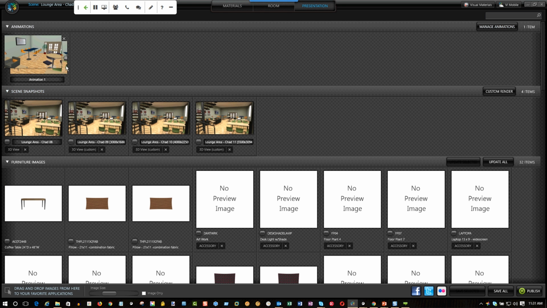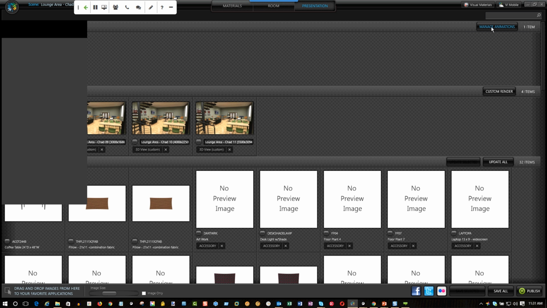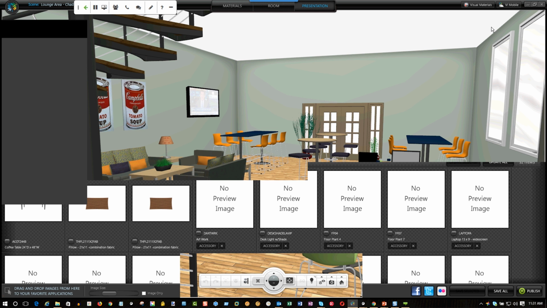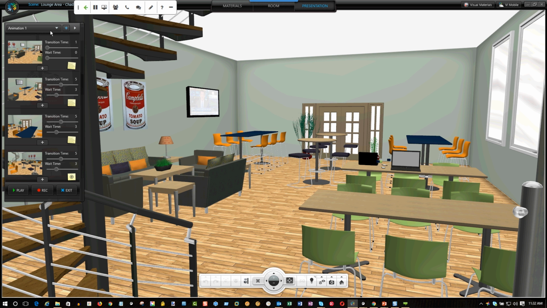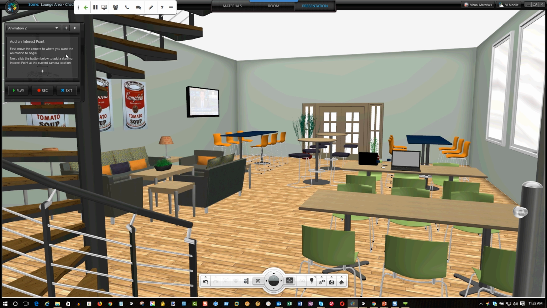Now I already have an animation created. I'm going to walk through creating a new one. So we click manage animations and that throws us back over to the scene. I'm going to create a new animation here. So this is going to be my second one. But before we get started, I want you to take a look at the controls that are along the bottom of the screen here.